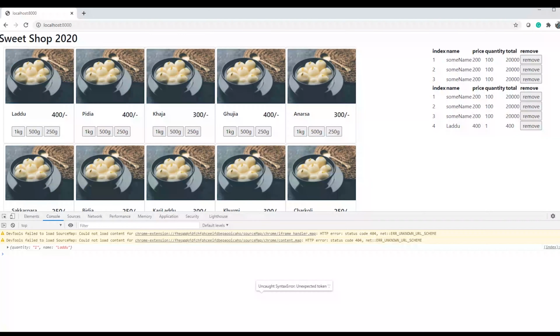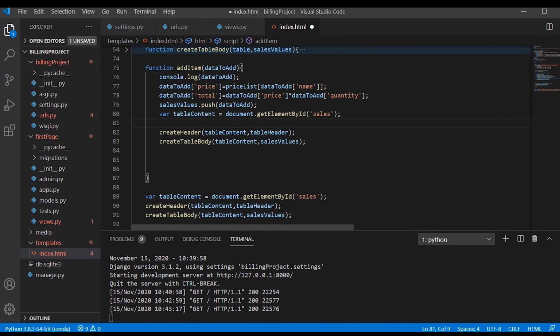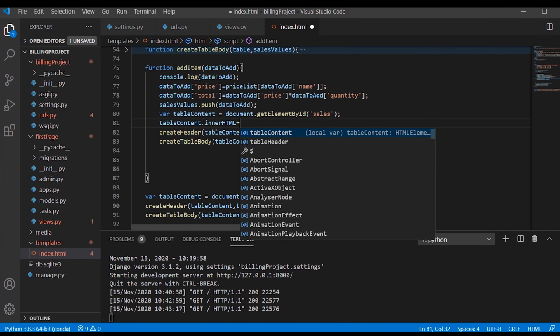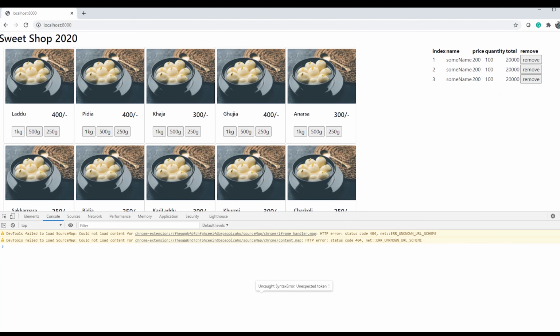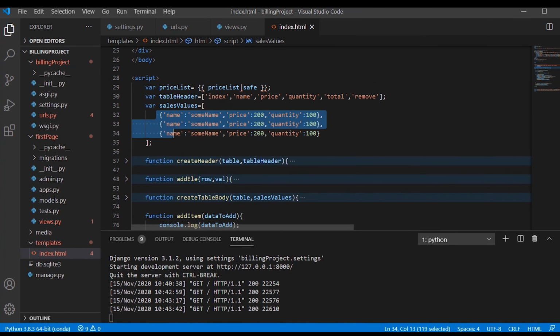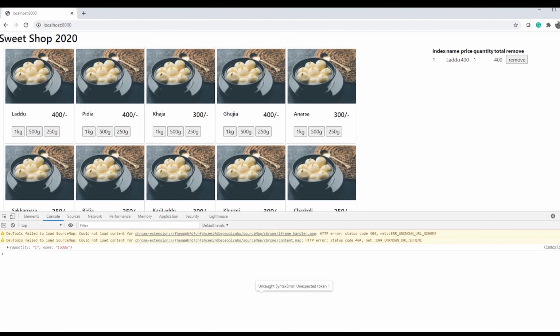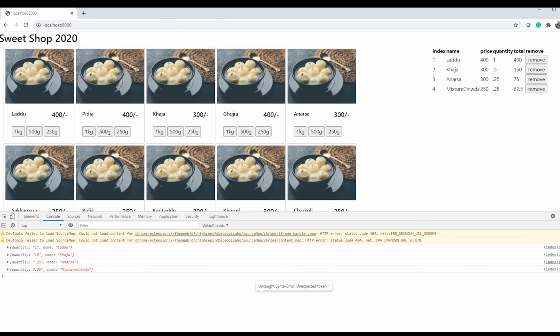So what's the error is, because when I click, it is just going to repopulate everything again on the same ID, the sales ID which we created in the HTML. So what I'm going to do is table content dot inner HTML is equal to empty. Now remove it. 1 2 3 4, right? It's doing all the calculation correctly. And now here I can just remove everything, empty, refresh. 1 kg, half kg, 25 gram, everything is working perfect.